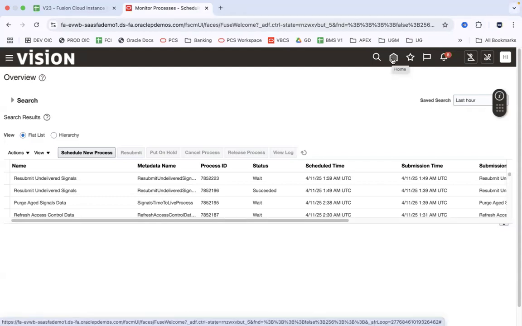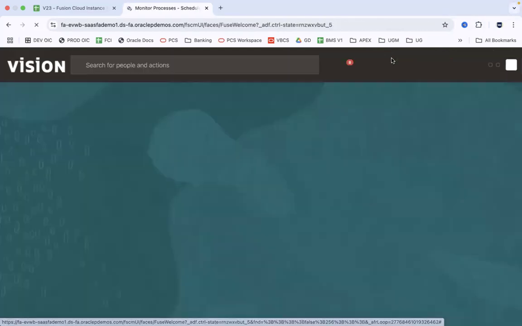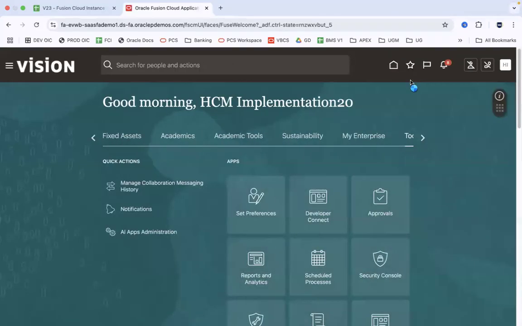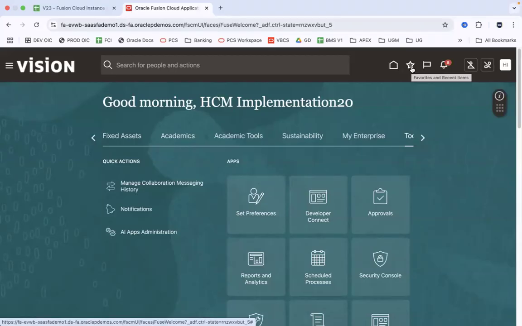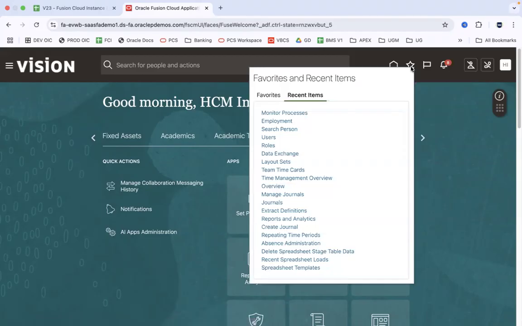And if you click on this option from any other page, it will bring you back into the home page. And apart from the homepage, we also see that there is a quite handy option. So this option is quite handy, guys. You have favorites and recent items.